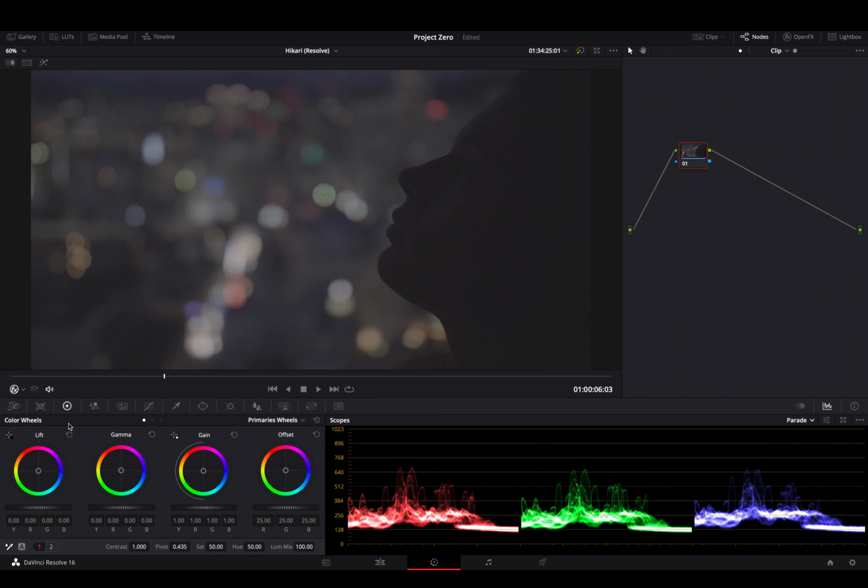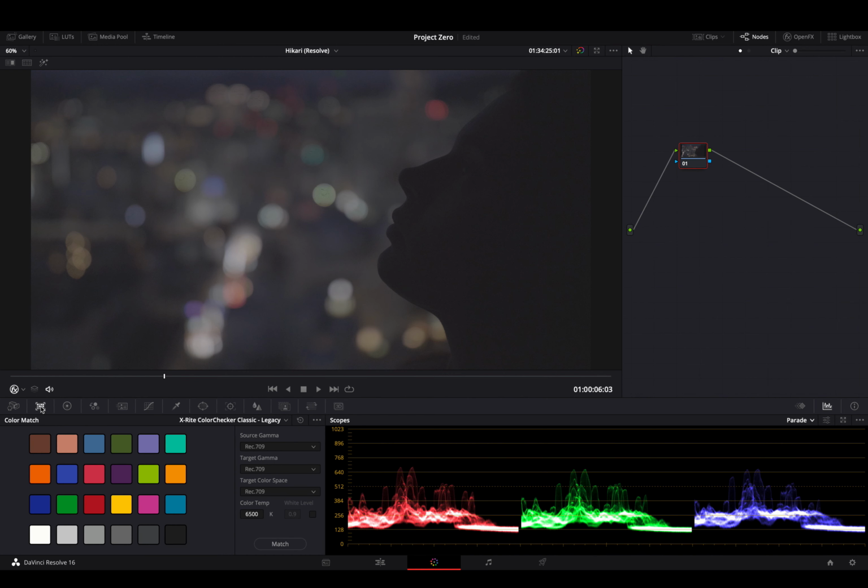And there on the left side, all the tools that you are going to use for the grading. We're going to talk about each one of these panels, starting from the color wheels to the color checker match. If you have a color checker before your clap, before your scene, if you have to adapt this, you may want to use this really handy tool.